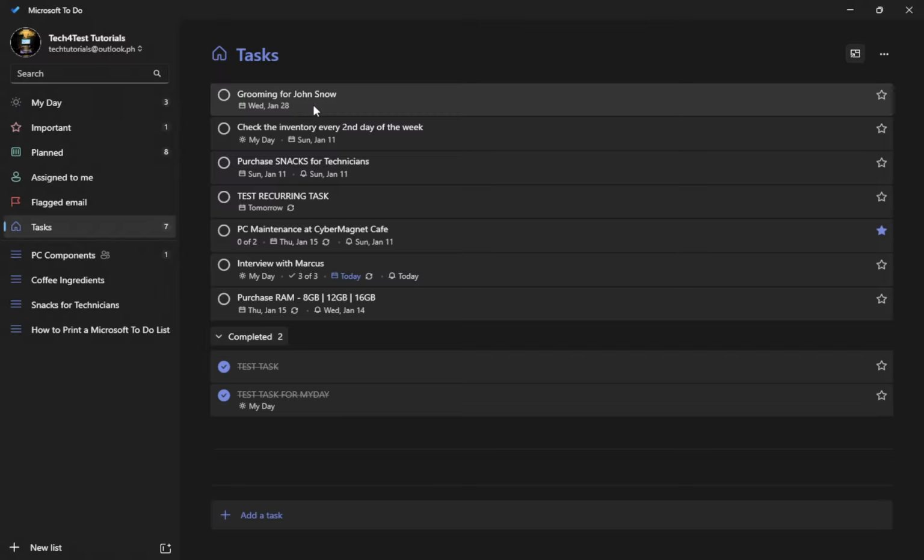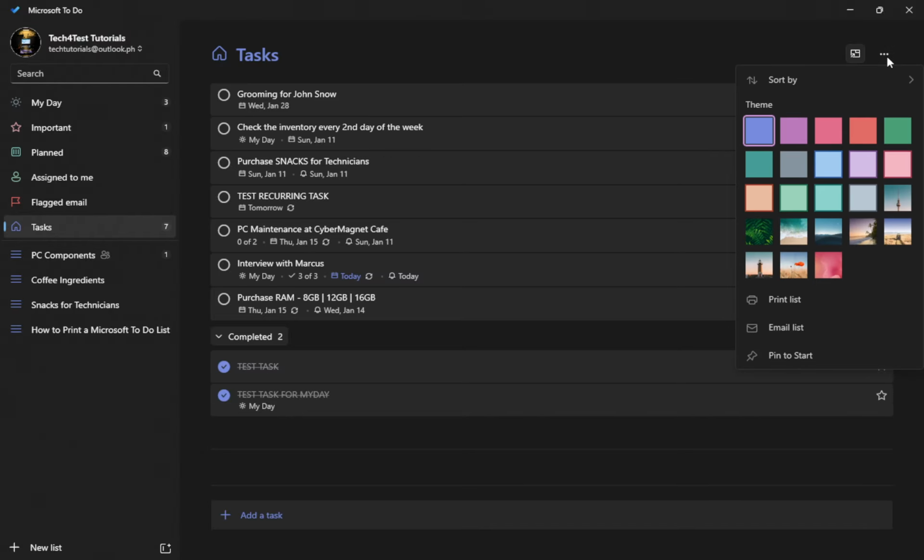Next, look to the top right corner of the list and click the three dots. This opens the List Options menu. If you don't see the dots or prefer working from the sidebar, you can also right-click the list name there to open the same menu.